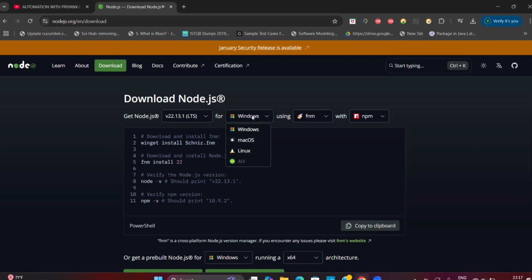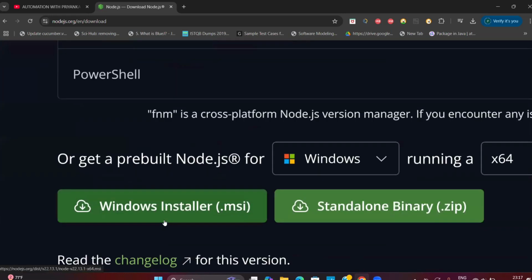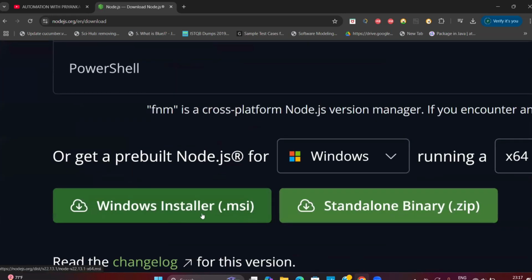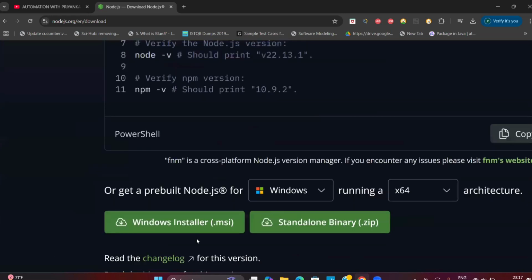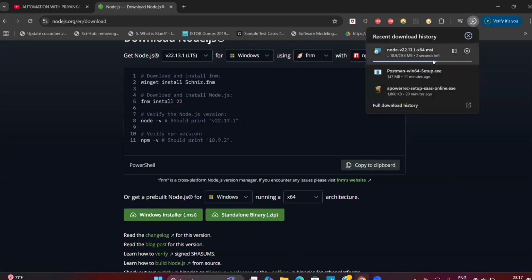Currently I'm using Windows, right? And by default, it is taking the same platform. Currently, this is an LTS, which is a stable version, right? If I scroll down, now just have a look. Here, I have this Windows MSI installer file. Okay, so what you need to do is just click on this installer and the file will download here. Okay, see, this is the Node.js file.